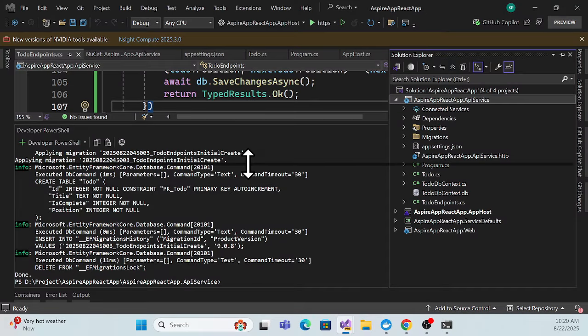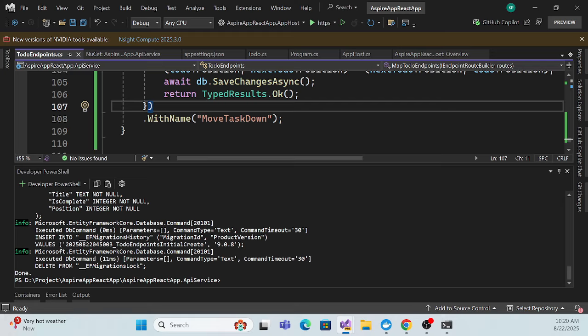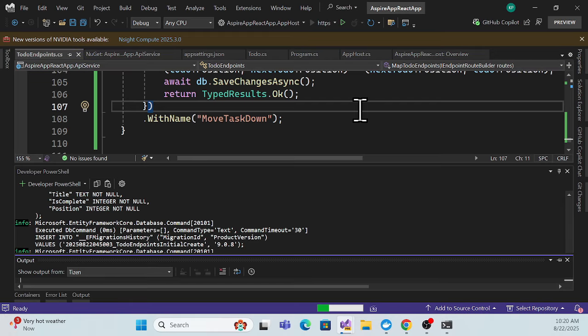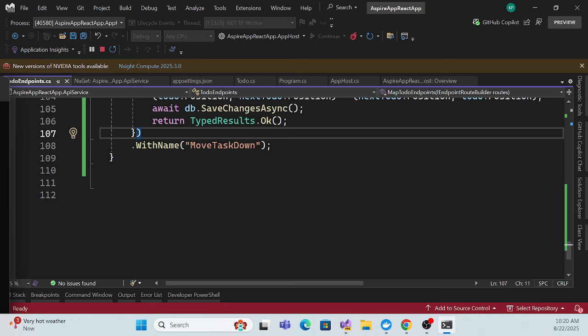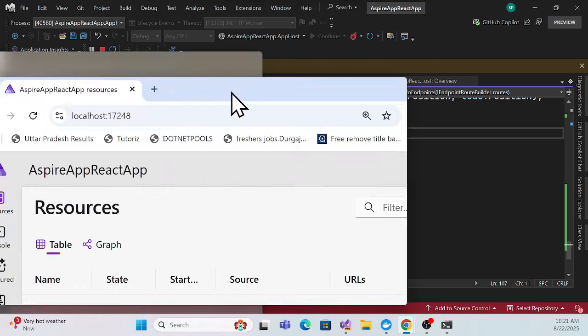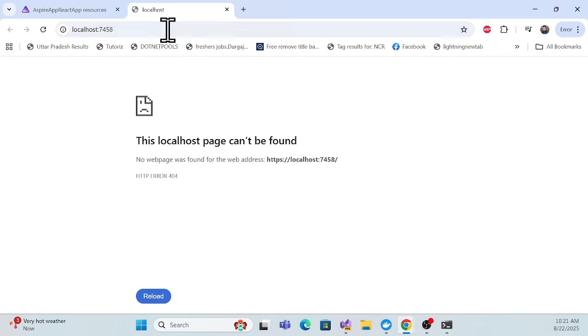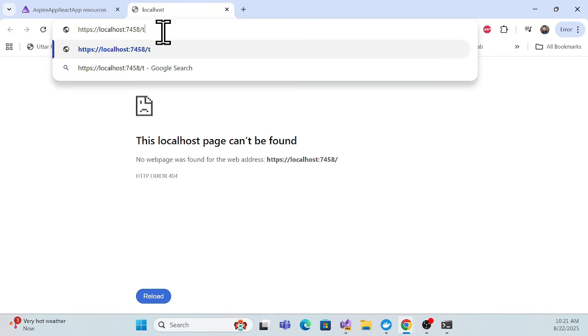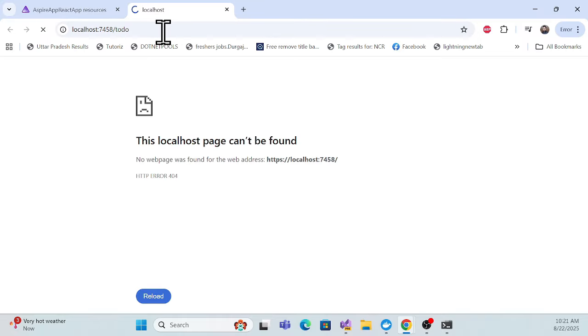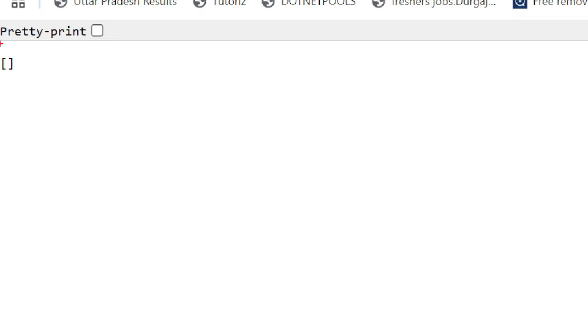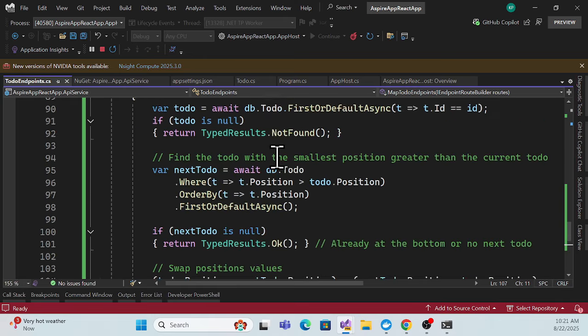Okay, now if I run this application, I think it is pretty much good to go. So let me check it now, run it again, and it's running. Open it here and simply check the to-do, because this time I removed the API. Now see, it is just empty, because we don't have any data over here.